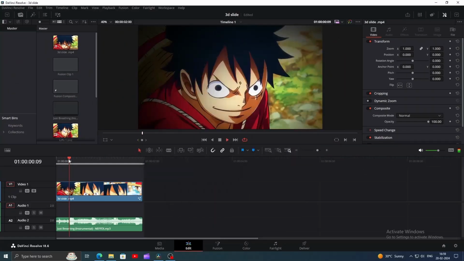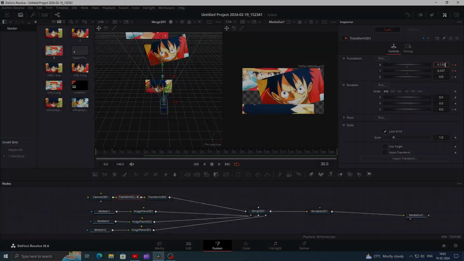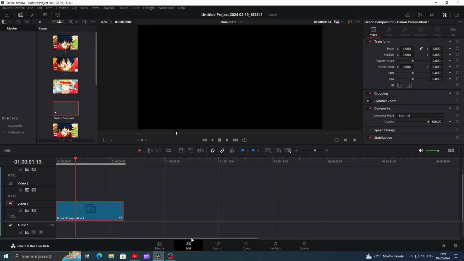We are going to create a 3D slide right inside DaVinci Resolve. You may have seen this before, but in After Effects. Creating this in DaVinci is not easy, but stick with this tutorial, you'll do it. Let's get started. Let's start by creating a new Fusion clip.